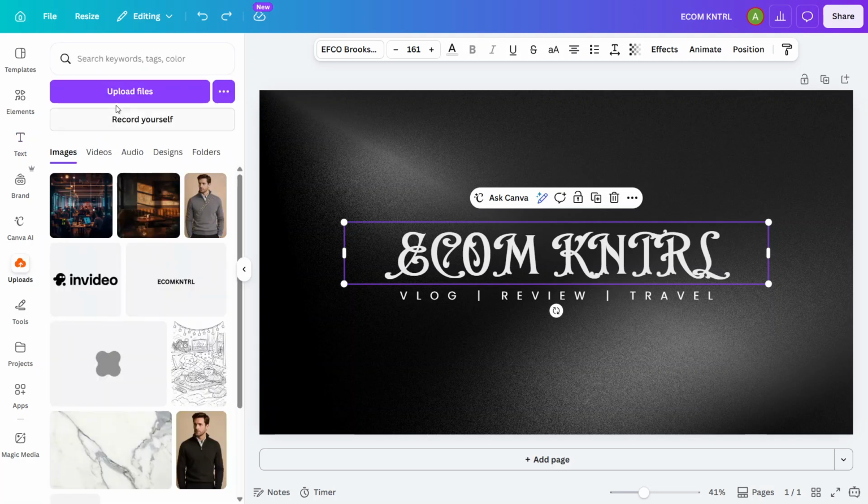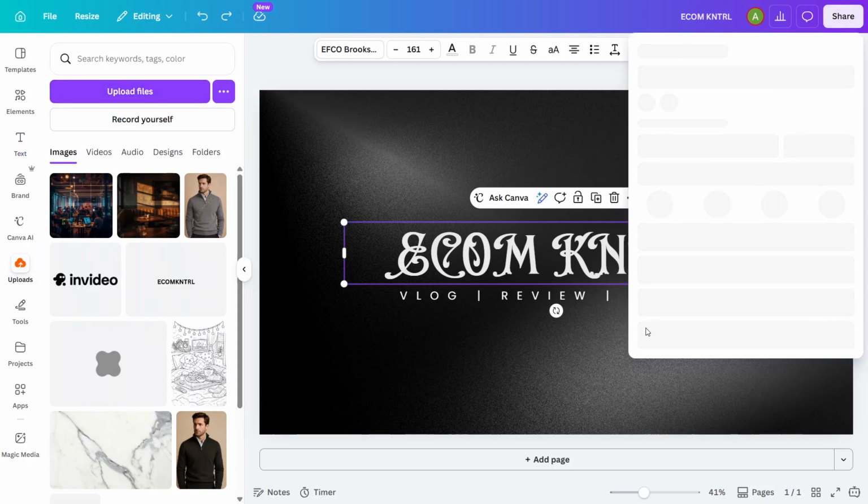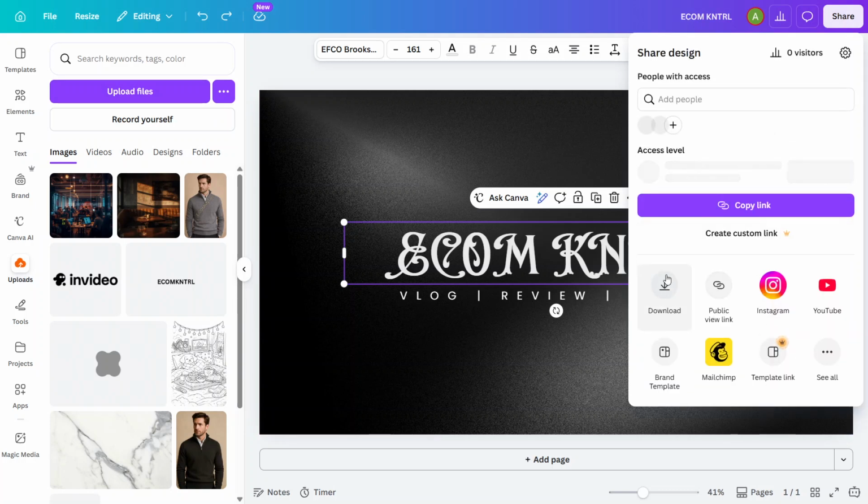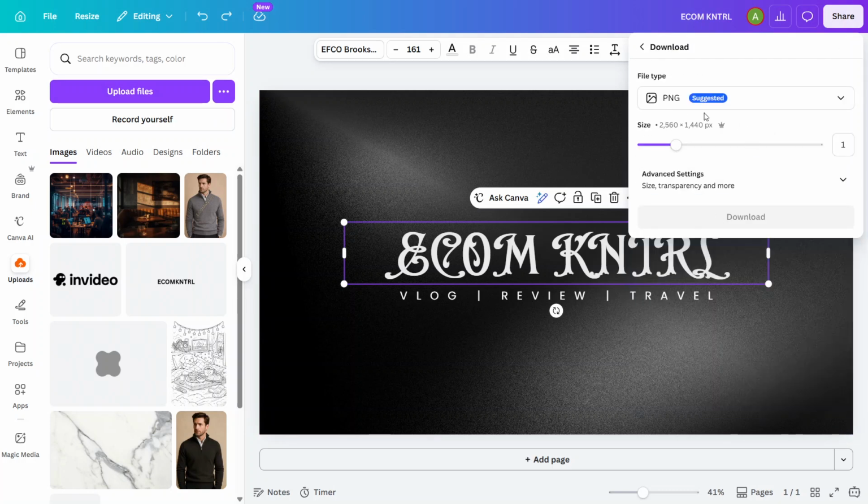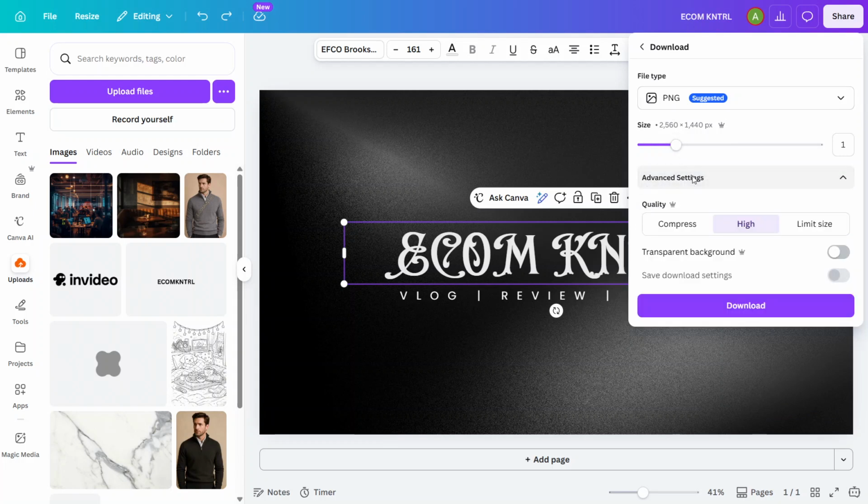Once you're happy with how everything looks, go to the top right corner and click Share. From the drop-down, choose Download. Set the file type to PNG for the best image quality. Adjust any additional settings you need, then click Download. Canva will prepare your file and your YouTube banner will be ready to upload to your channel.